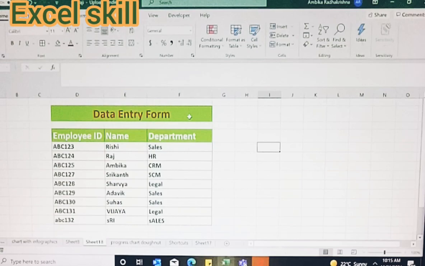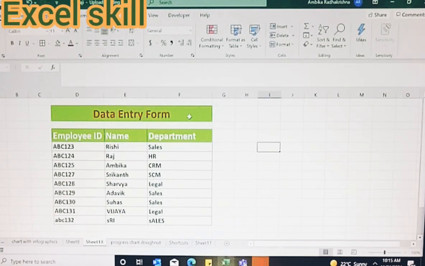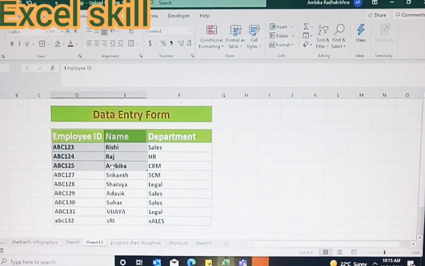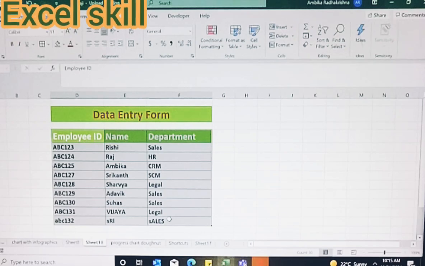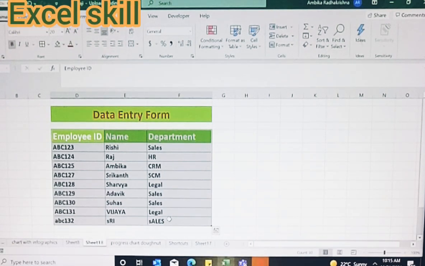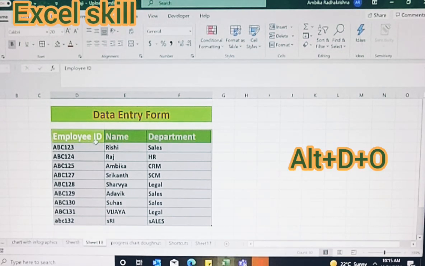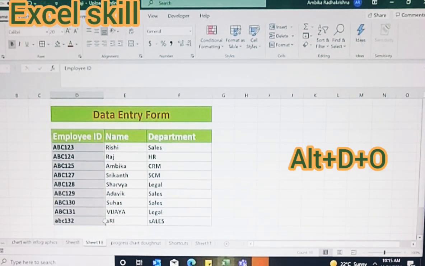Today we learn how to enter data with the form. I will be showing you how to enter a couple of data with very minimal time, and also you don't have to scroll down or rightwards to enter the numerical data, and this will be very handy in recording vast data. Here I have the employee ID.